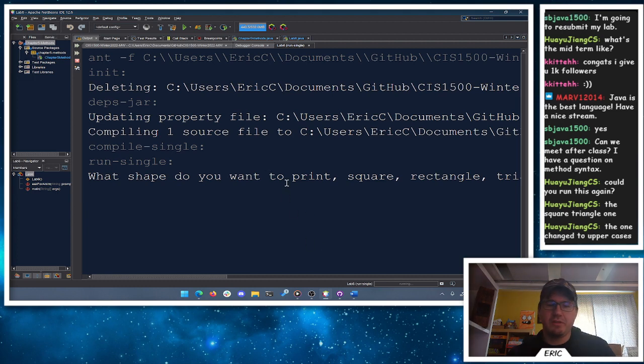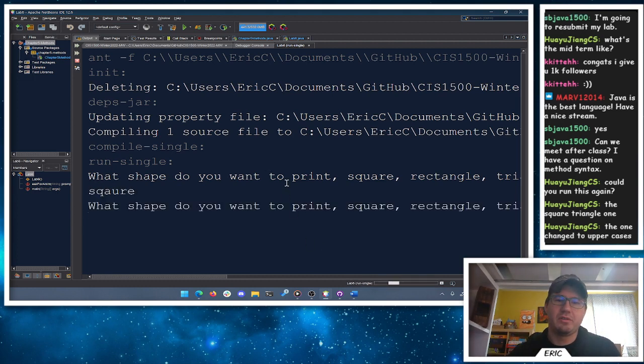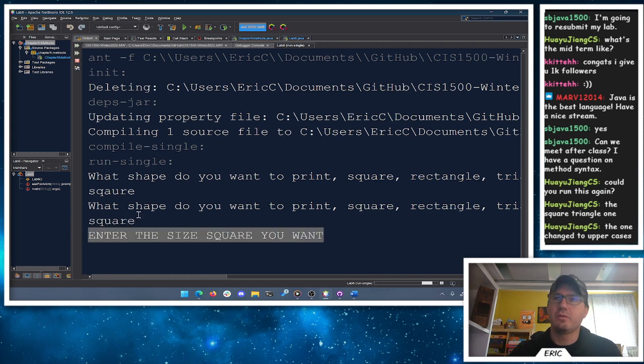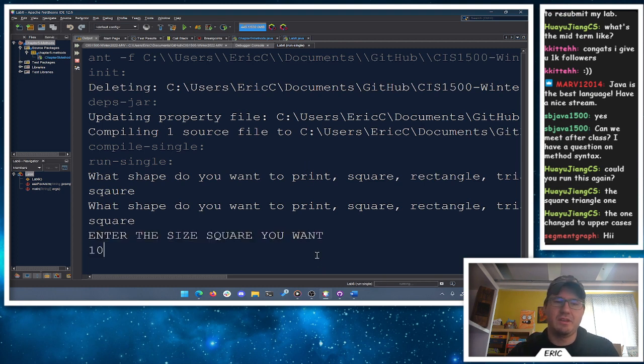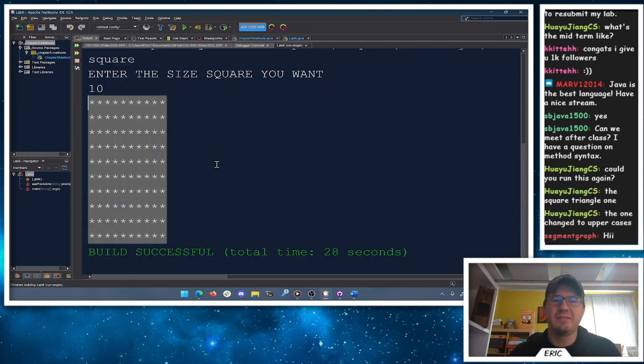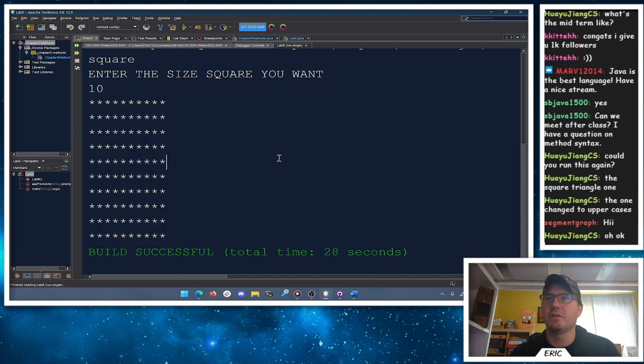Oh, the one that changed its uppercase, yeah, the square. So then square says, oh, it'd help if I could spell square. We get the enter the size square you want. It was all uppercase. And then we can say 10, and we get our 10 by 10. It's not exactly square shaped, but it's close.